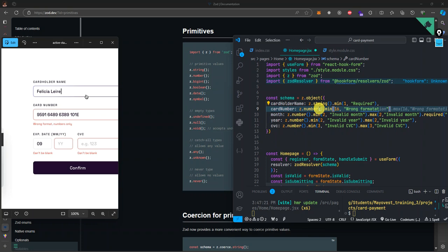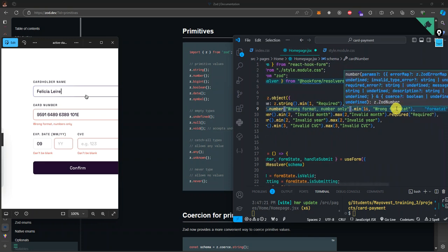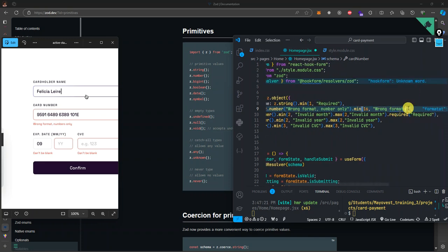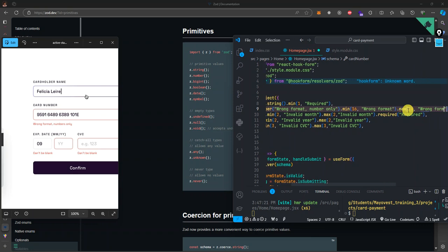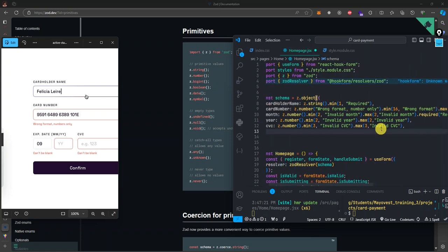So wrong format. This one, if you don't give it a number, that's what is going to come out. So this one is going to be wrong format, number only. This one is just going to be wrong format because the length did not match. And at the same time too, we are going to have max. So this one too is 16 and wrong formats. So minimum is 16.